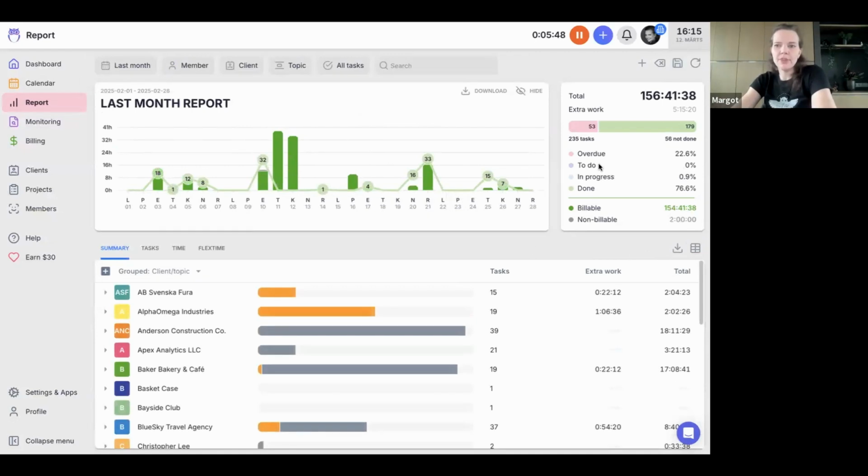So for example, of course, we always want to know: what did we do last month? So I can easily see here billable, non-billable tasks, non-billable time tracked. So it was only 2 hours of non-billable time, which is probably fine for administrative and internal in-house work. But I can also see that we have 22% of overdue tasks, 76% done. So this might be a red flag.